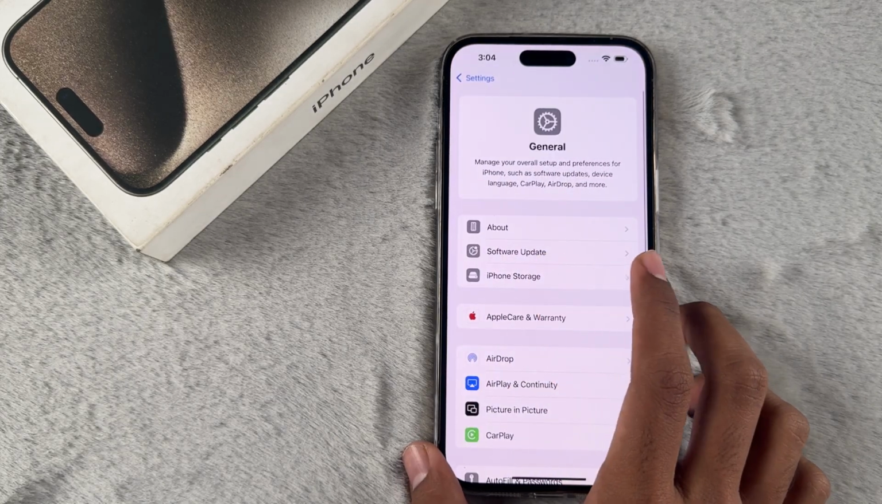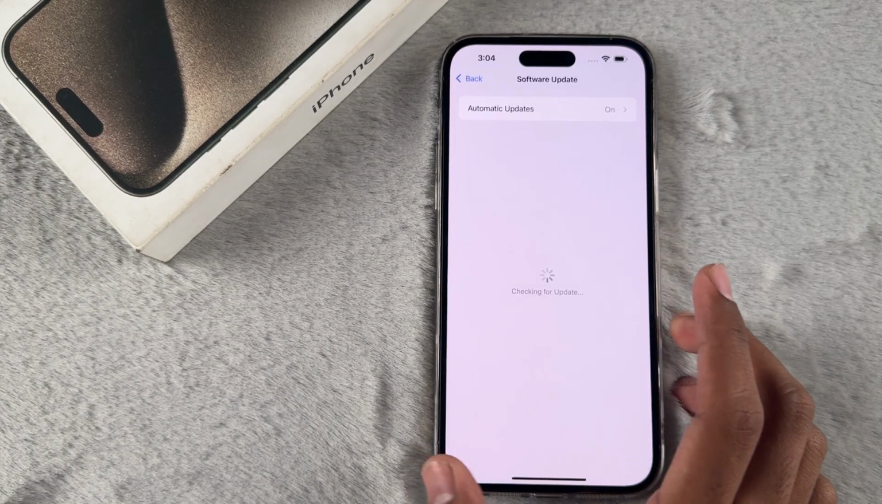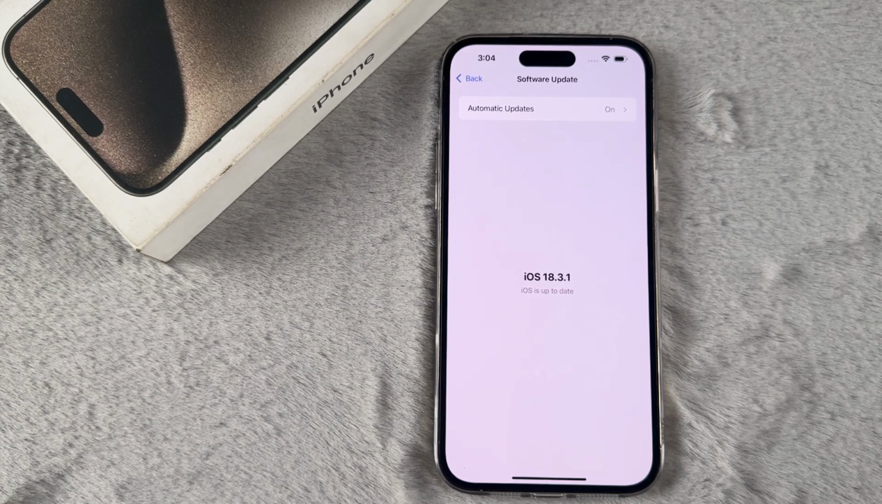Okay, then for checking the iOS update, go to the Settings, tap the General option. From there you can see the Software Update option. Tap on it. If any update is available, just update it. Hopefully this fixes your login issues.